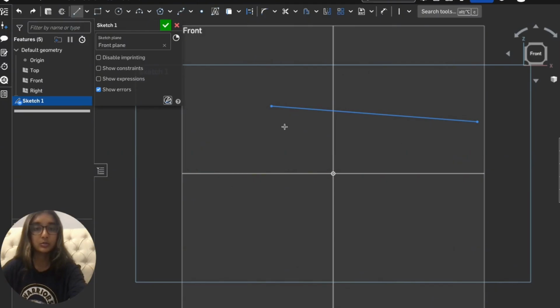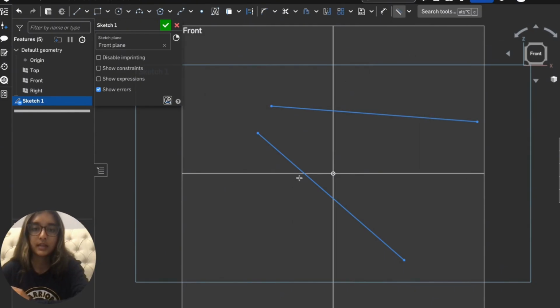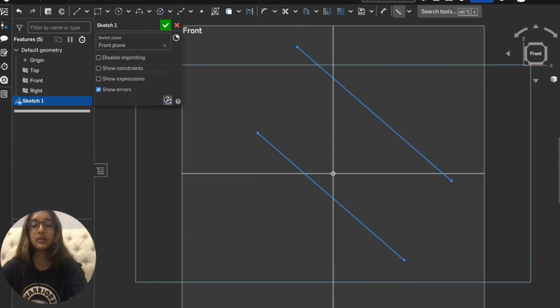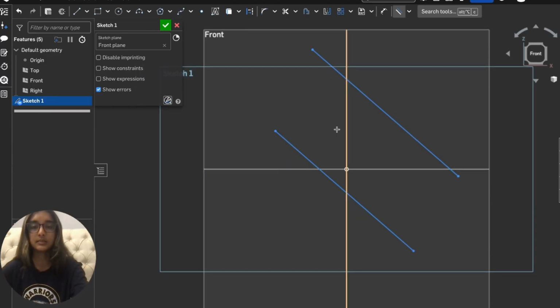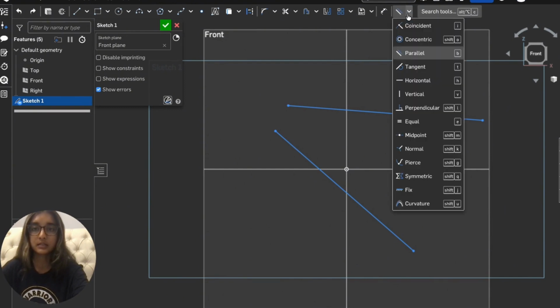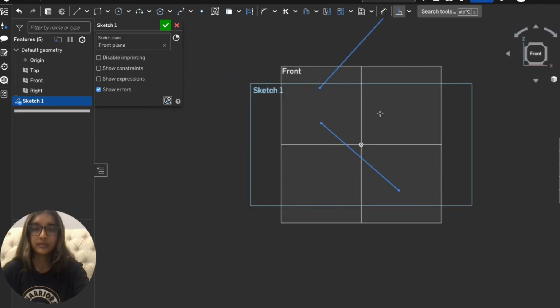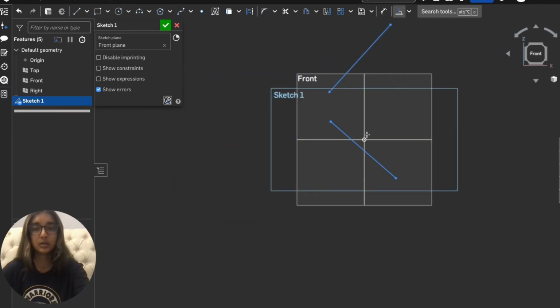I had 2 lines and I wanted them to be parallel. Well, that's clearly not very parallel, but what I can do is use a constraint called parallel, and I can click both lines, and it'll change the second line to be parallel with the first line. Now, if I wanted them to be perpendicular instead, I can use the perpendicular constraint, and now they have slopes that are opposite reciprocals.